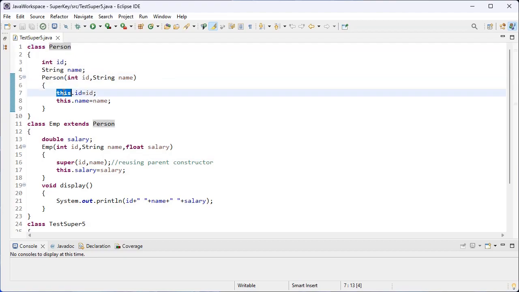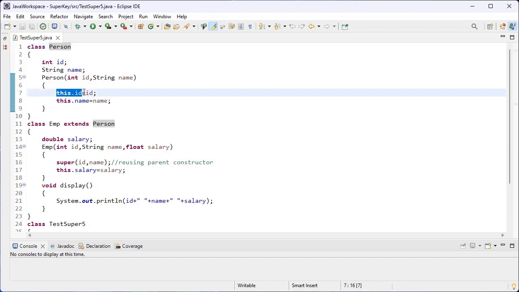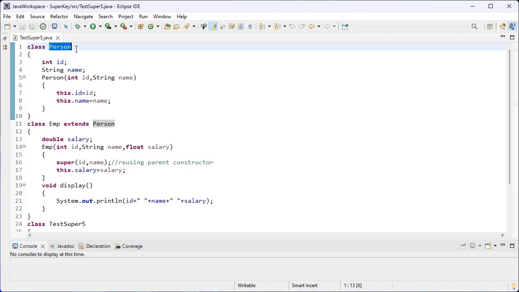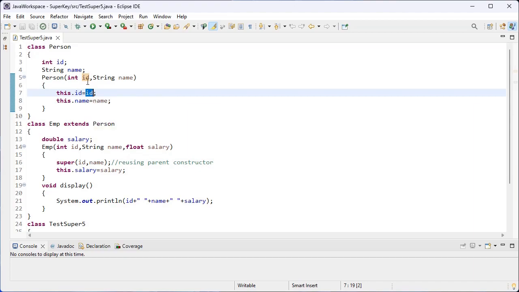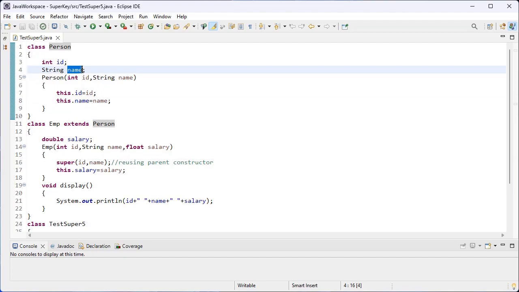Okay. Here I have used the this keyword. We already discussed the this keyword. So this keyword is used to refer to the current class object. Okay. So this.id means the id is present inside this Person class. Okay. What is it? This id is the parameter. Okay. Here the name is the parameter, but here the name refers to the current class variable.